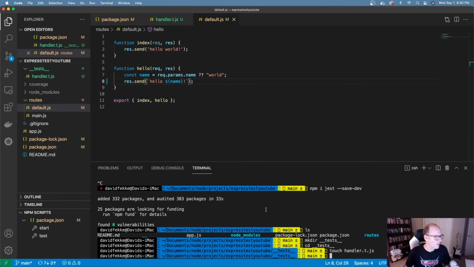I want to be able to run this as if it were an Express app. And to do that, you really have to mock out the HTTP server. There's a very handy module for doing that with Express called Supertest. So what I'm going to do right now is come back out to the root of my project.